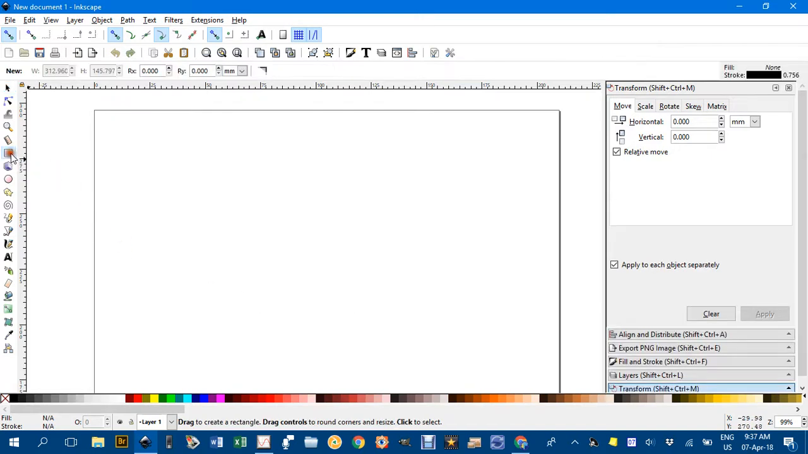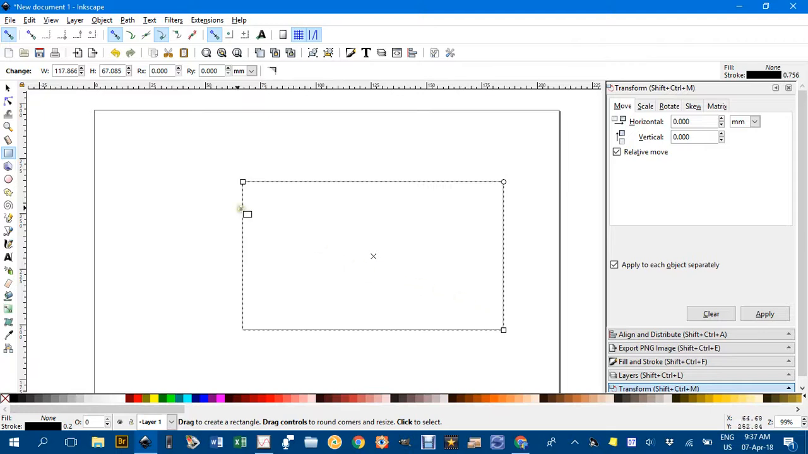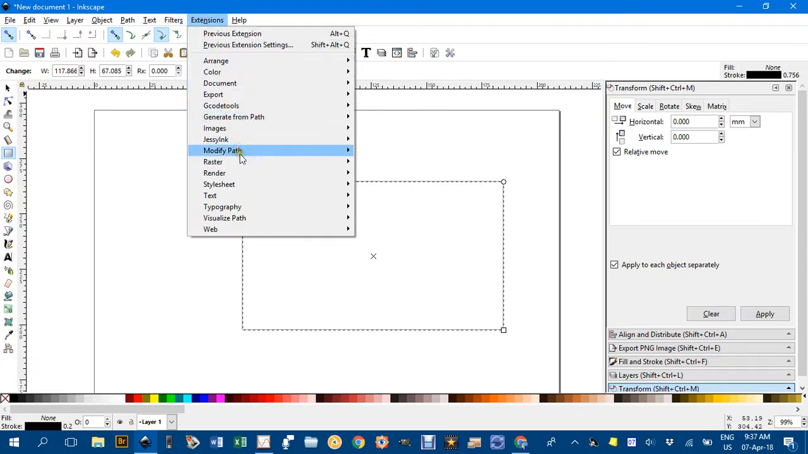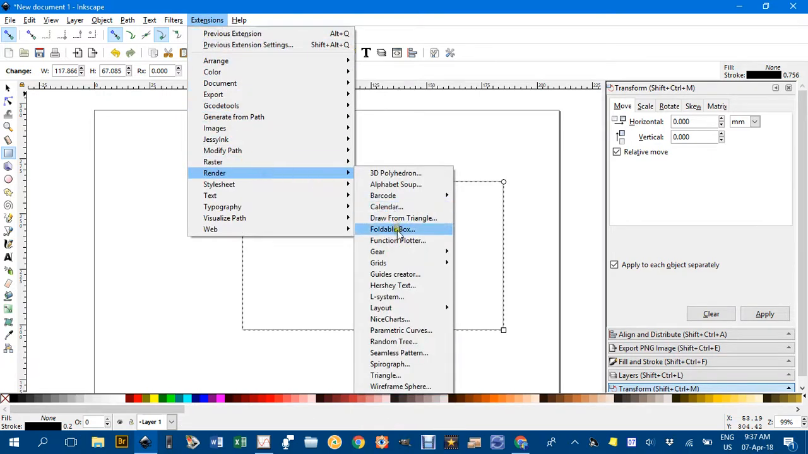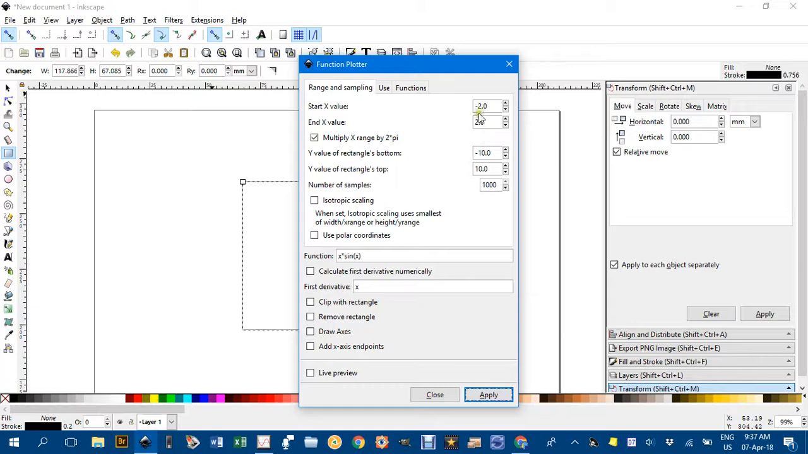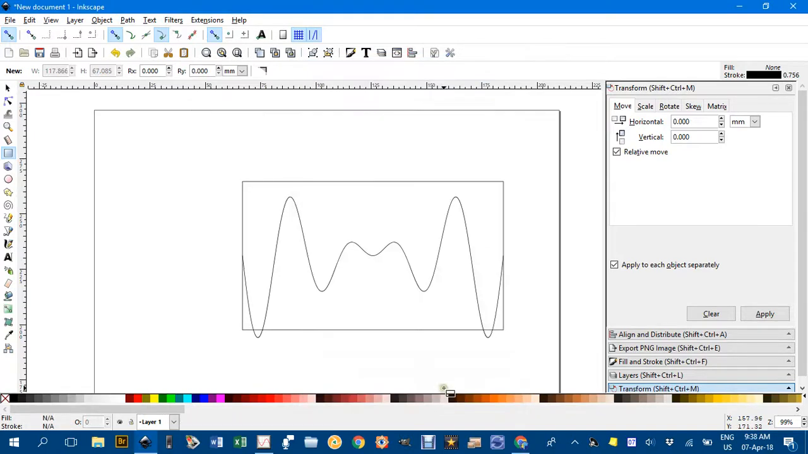First of all, I'll grab the rectangle tool and let's just draw a rectangle, which you must use before you use the function grapher in Inkscape. And then under extensions we go down to render and function plotter. You can see I've already entered in some ranges here and I've made it a pi scale, and I've got x sine x. I'll simply click apply and close, and you can see there's a function.